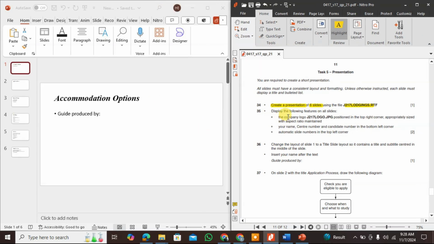Good. Now it says display the following features on all slides. The first one is that the company logo, J217 logo.jpg, should be positioned on the top right corner, appropriately resized, and then the aspect ratio is what?